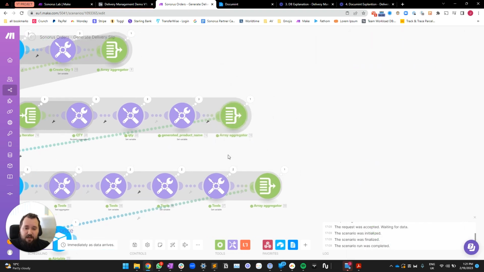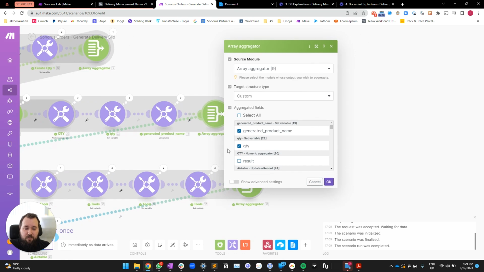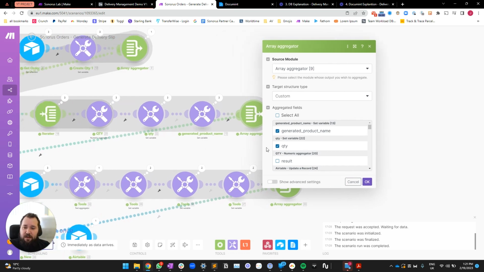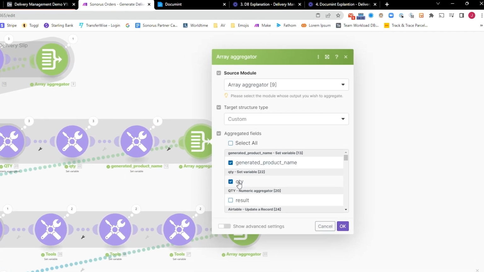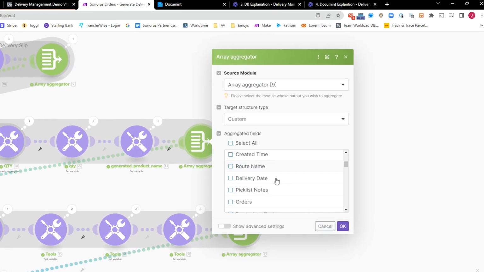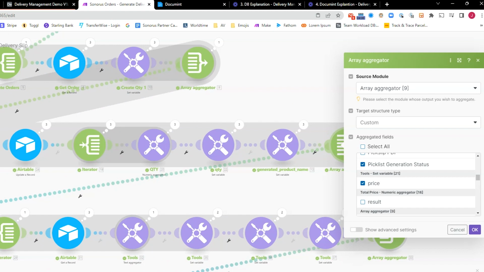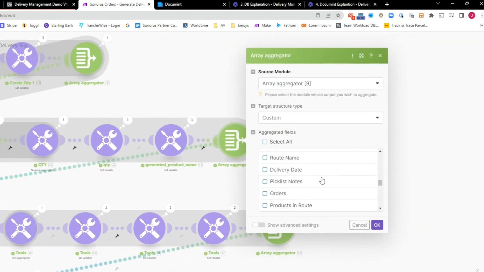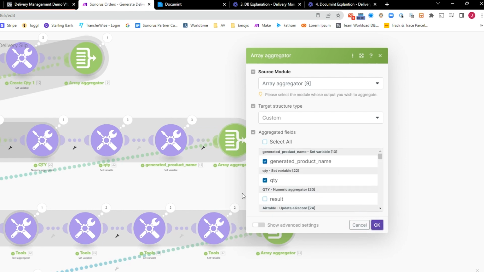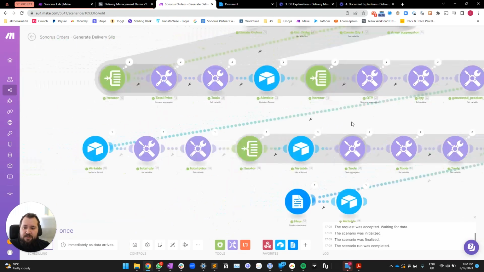And then another array aggregator that has got the generated product name selected as a variable from number 13, the quantity from number 22, the picklist generation status, which is really important. Although weird that it's here, it's important that it is. And then the price from number 21, which was here, I believe. And I think that was it. Yes. So that's what this particular array aggregator should contain.